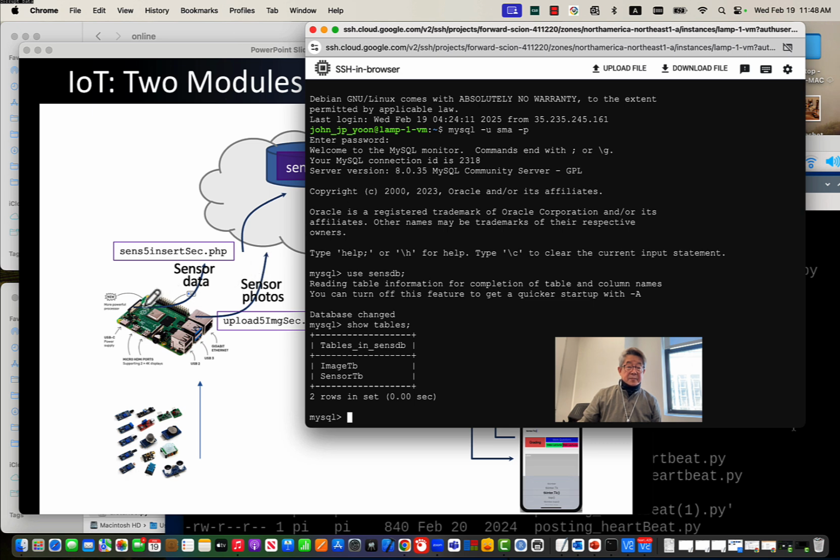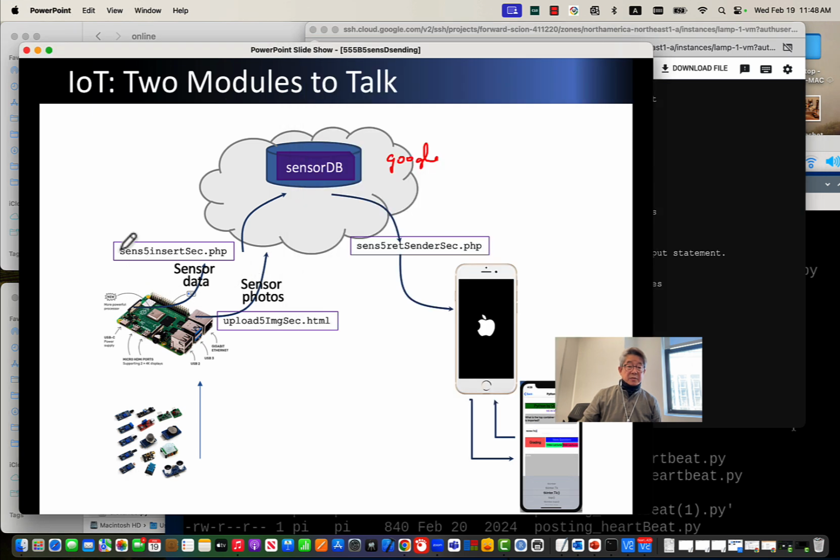On your Raspberry Pi, in your coding, you need to use this middleware that I implemented, the sense5 insert_sec.php. When you want to post your data, you need to use this PHP. When you want to post the photo, there are two things you have to do. You have to first post the data, and then secondly, the photos.